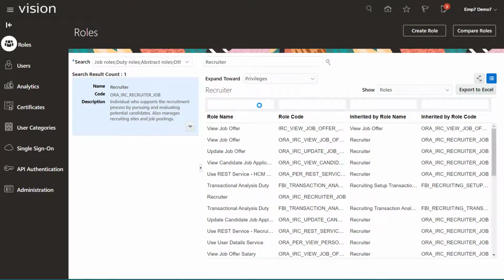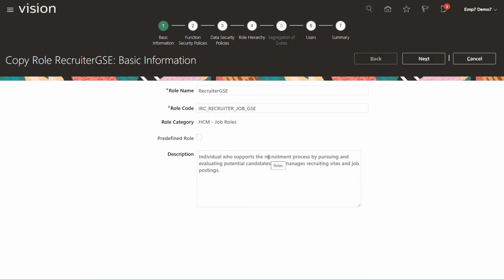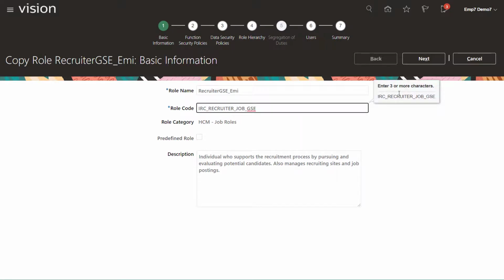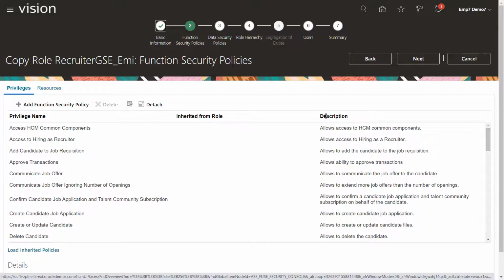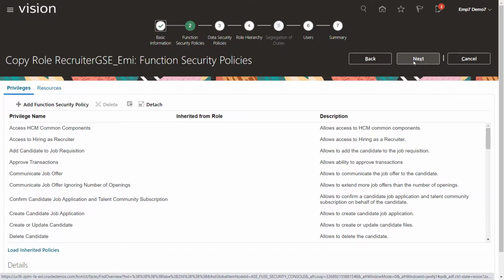To make a copy of the same, click on the arrow icon and select Copy Role. Select the required option and click on Copy Role. Provide the name of the role, and once done, click on the Next button. From this screen, you can either add or subtract any privilege if you want. Once done, click on Next.